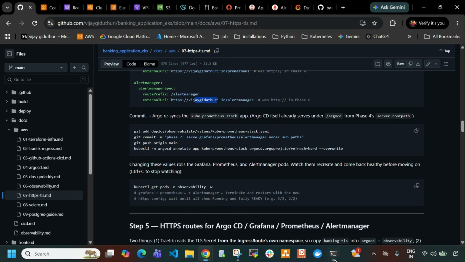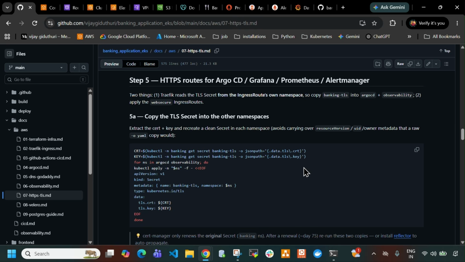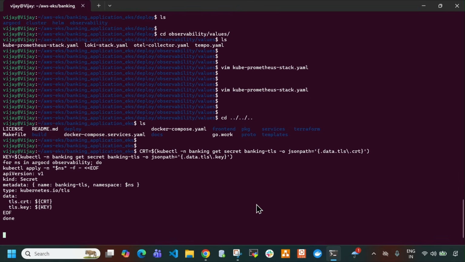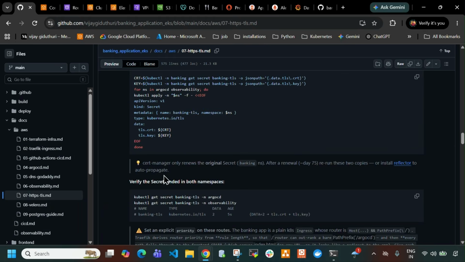Let me open this and directly jump on to step 5. Now in step 5 we will create the secure HTTPS route for ArgoCD, and each dashboard will be reusing the same certificate to access via HTTPS from our domain, guys. Now let me copy this 5A and paste it here. Next let me come here, and to cross-check this let me copy these two commands.